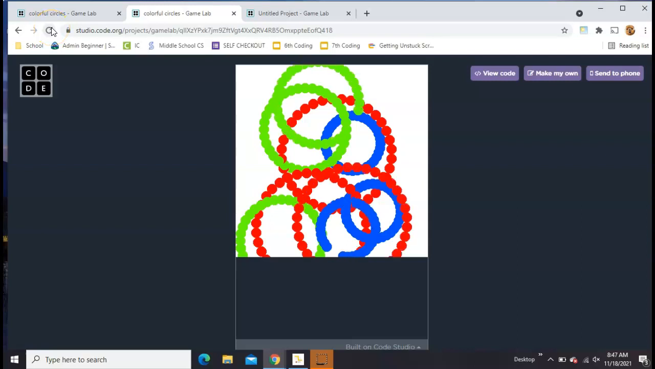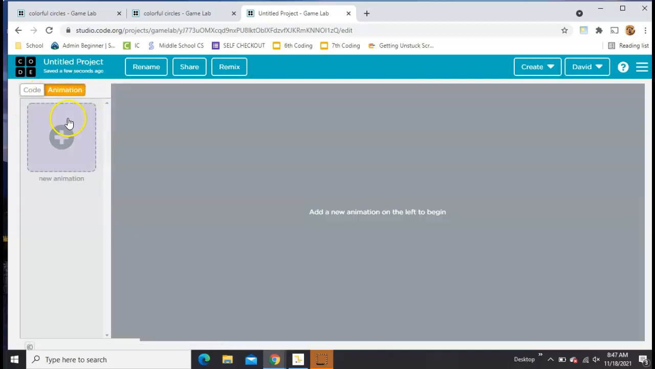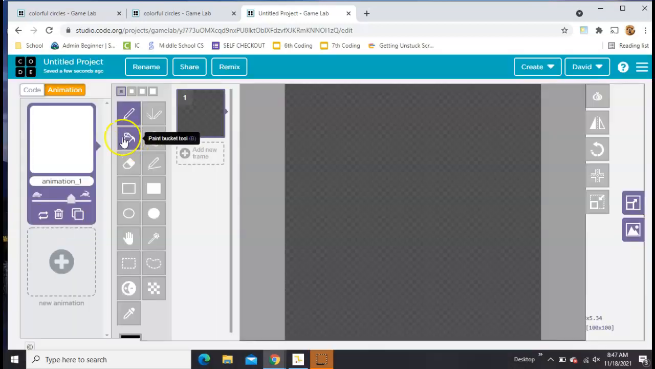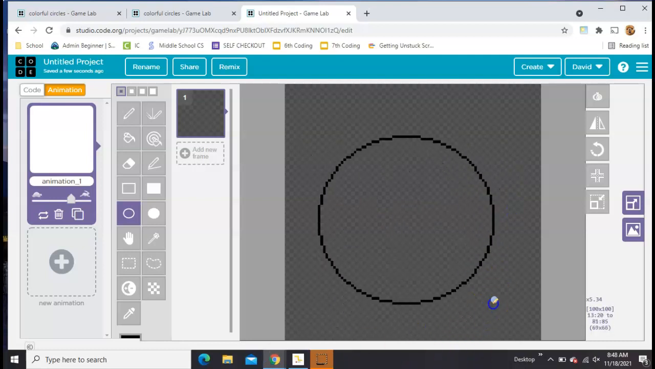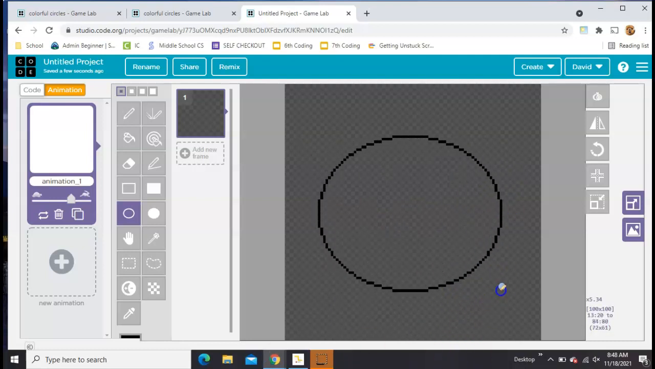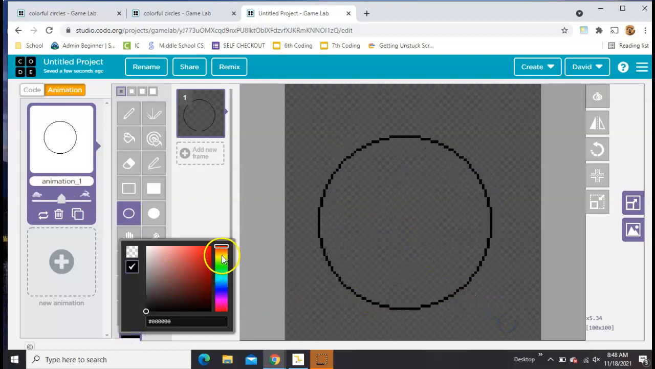Let's make some colorful circles in GameLab. You'll want to start with an empty project and come over here to the animation tab and just draw whatever 3 shapes you want to. I'm going to grab the circle, and notice it'll make ovals of lots of different widths and heights. So if you want it to be a perfect circle, hold down Shift while you draw it, any size you want, and then come down here and paint whatever color you like.